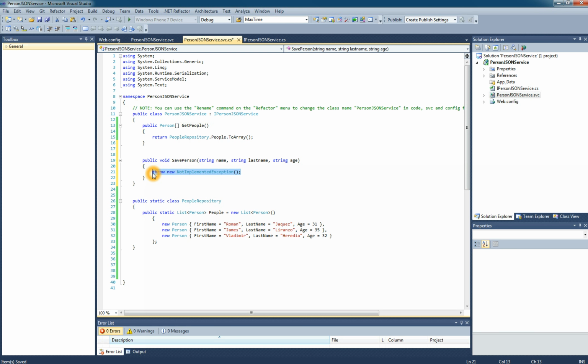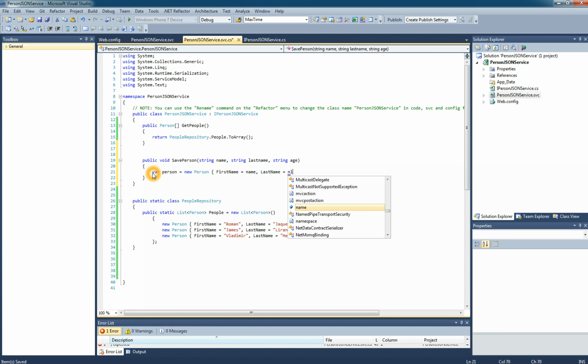So let's try this. I'm going to break it into pieces so that we can see clearly what we're doing. So we're going to create a person object. We're going to create a new person with the first name, Ramon, last name, Jacques, and age.